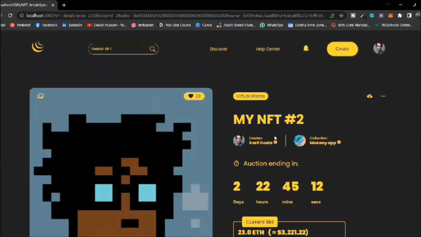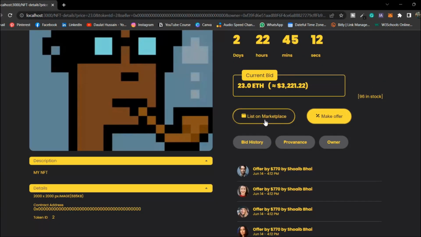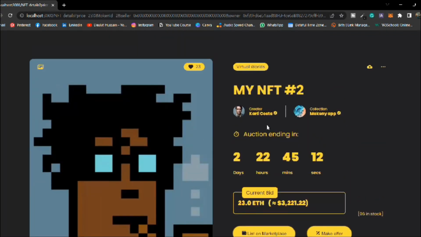Okay, it's looking fine, and here you can see the button has changed to list on marketplace. So if you want to resell this NFT on this marketplace so others can buy it, we're going to attach that function right here. Okay, the resell function, which we already have in our smart contract. Okay, that's looking fine.